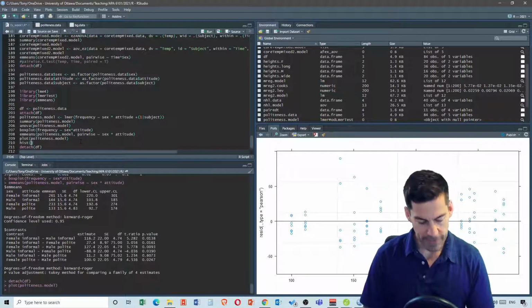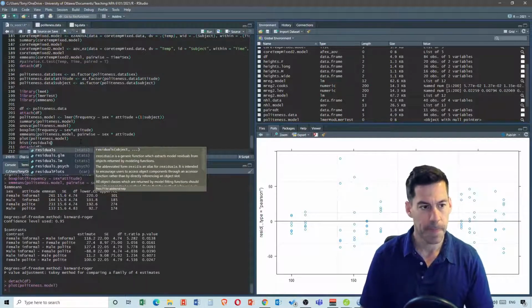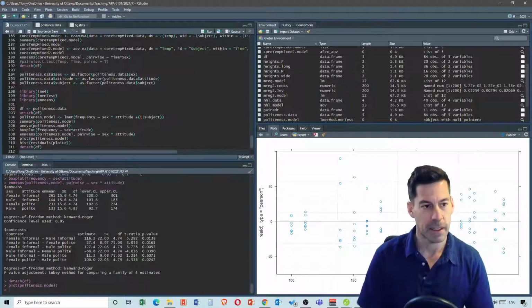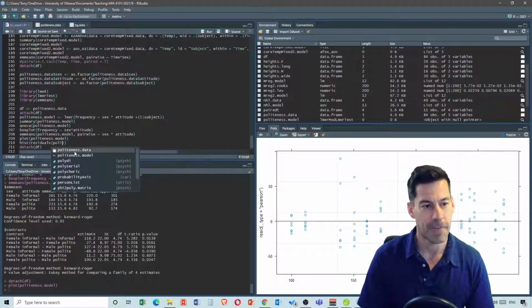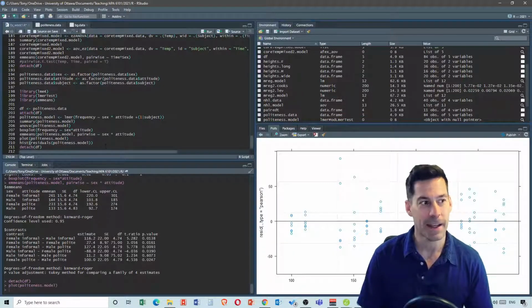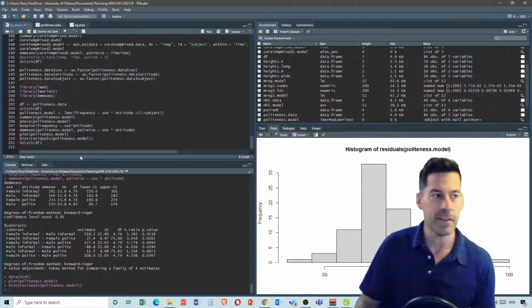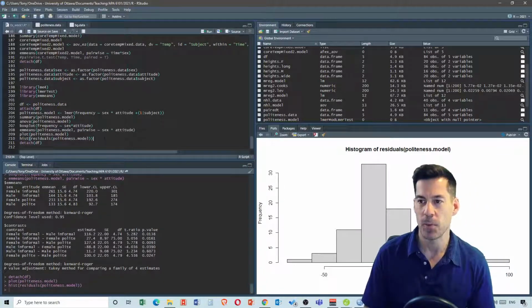So it's hist residuals polite. See, this is why I should probably just select it, polite, from it, rather than trying to type it out because I make lots of spelling mistakes. I can run that, and we see I end up with a reasonably normally distributed set of residuals here.